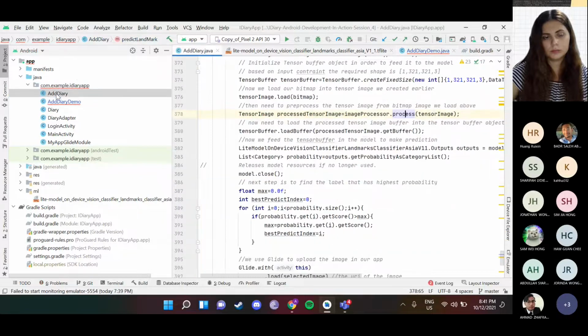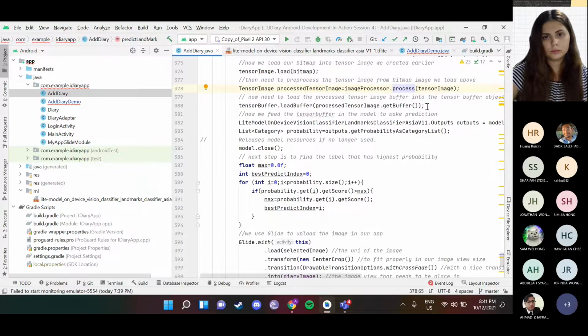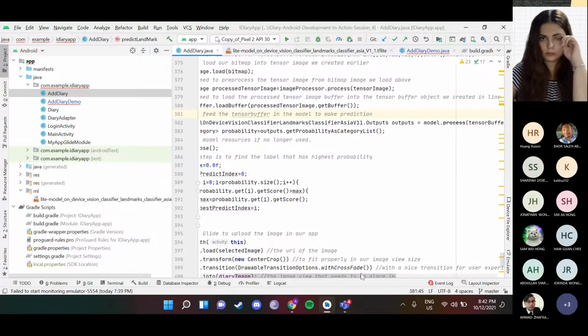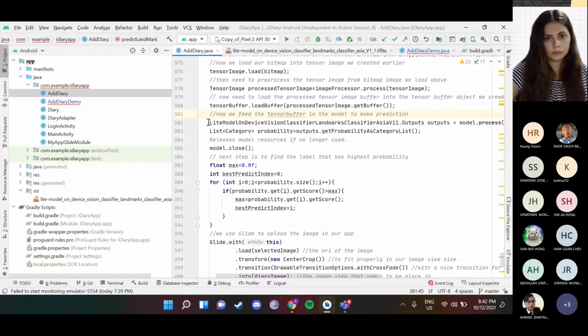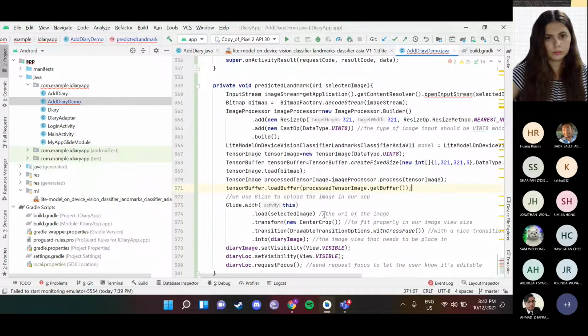And then you load the process tensor image buffer into the tensor buffer object, right here. So you go here, and you just load the buffer right here. Tensor buffer dot load buffer.